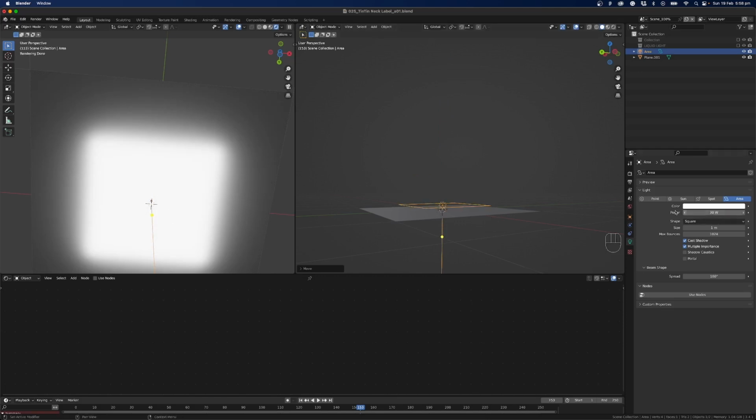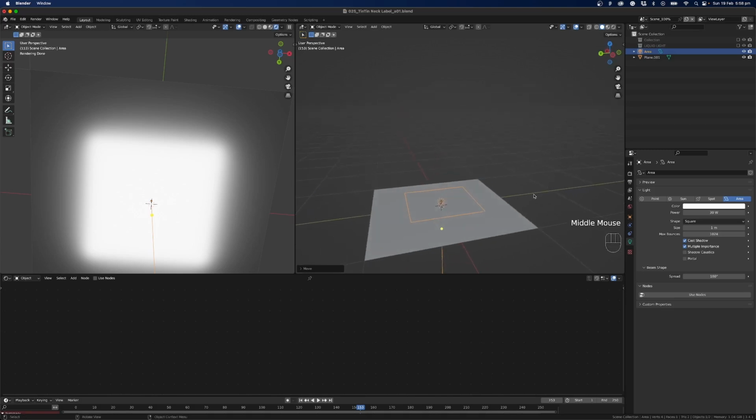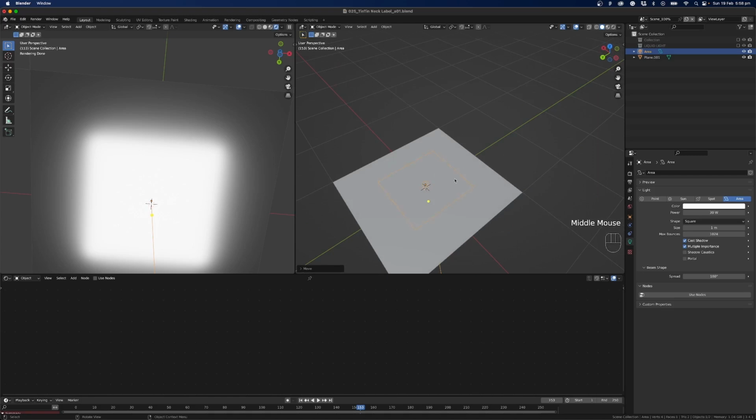But basically, what we can do with this now is we can control this. So let's say I would like it to be a bit more of a strip light. So for a bottle, we want to create a light that is similar to the shape of the bottle.